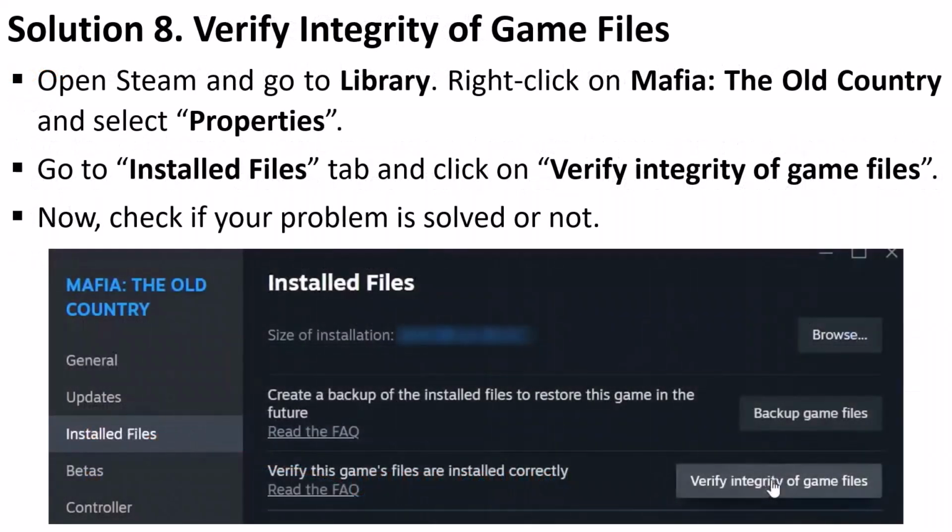Eighth solution is to verify integrity of game files. So simply open Steam and go to library, right click on the Mafia The Old Country game and select properties. Now go to installed files tab and click on verify integrity of game files, and once the verification of the game files has been done, you can launch the game and check if the problem is fixed or not.